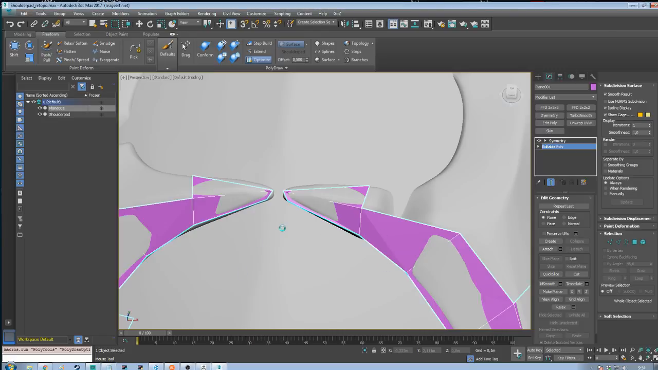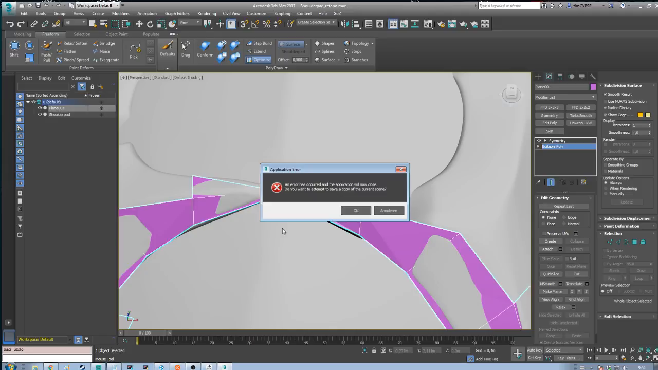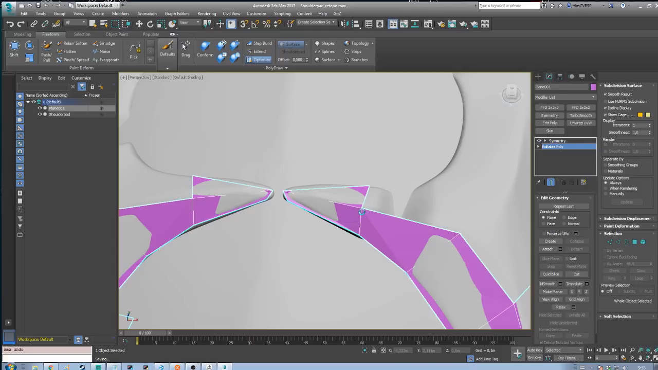Is it going to crash again? Wow! Why would I want to create a tutorial for a piece of crap software that keeps crashing? Fuck.